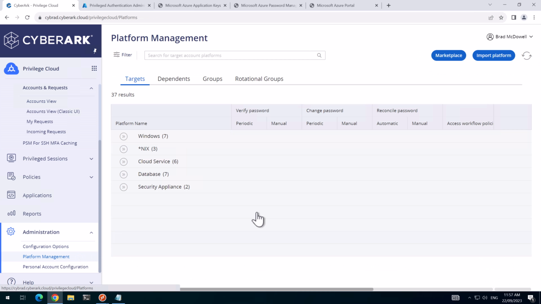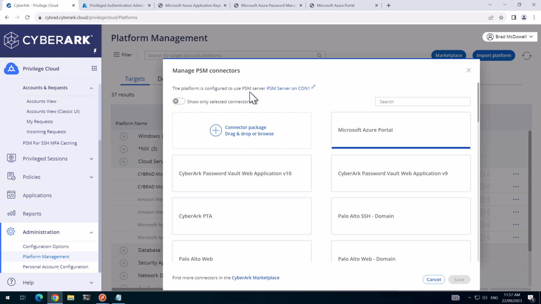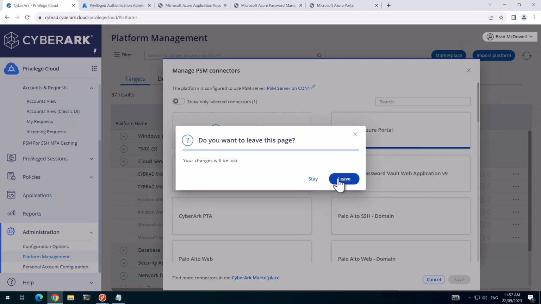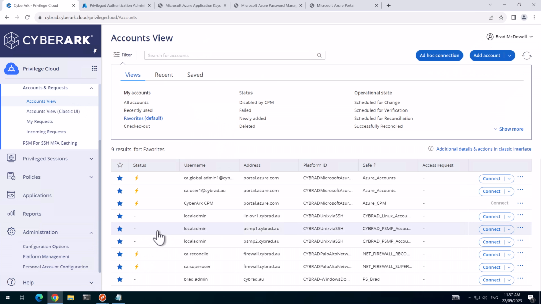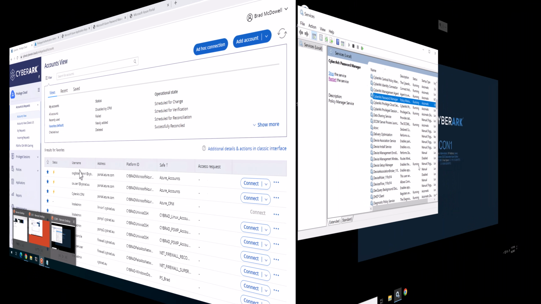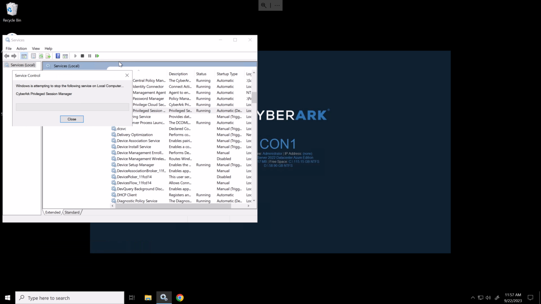If I go back to platform management, we expand our cloud service. And we'll go to manage PSM connectors here. This platform is pointing at connector server 1. So back in the accounts view. So I'll now restart the service. So back on connector server 1, we'll restart the PSM service. Otherwise, we'll have to wait 10 minutes.